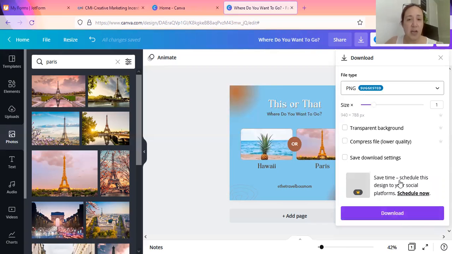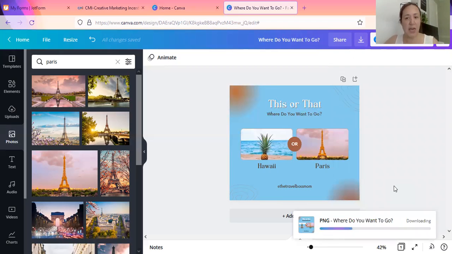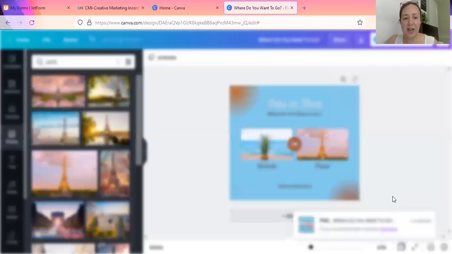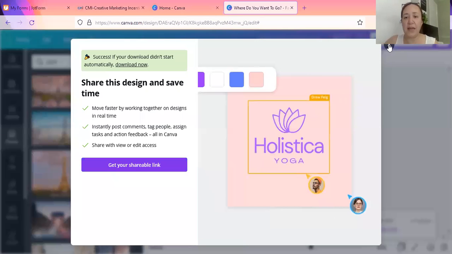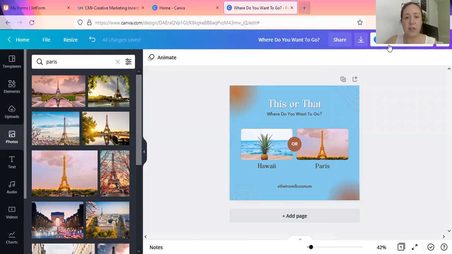And see, right here, this is another Pro aspect. And this is when you connect your account to Facebook, you can actually schedule the design to go on to Facebook. So I'm just going to go ahead and download it. All right, and then when I'm ready, I just go ahead and publish it to Facebook. I just create a post, and I'll show you how to do that actually really quick.